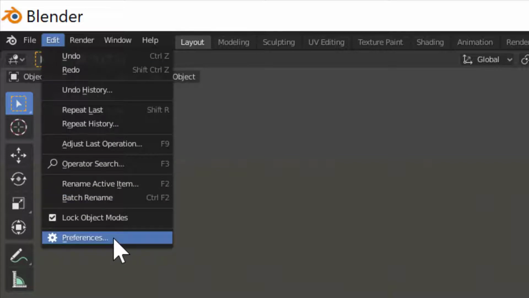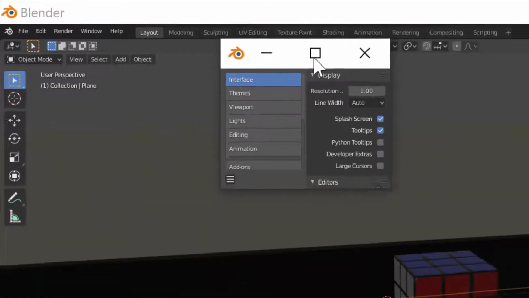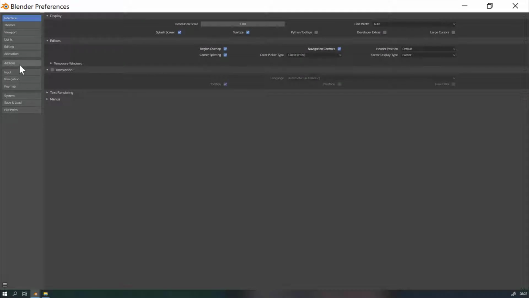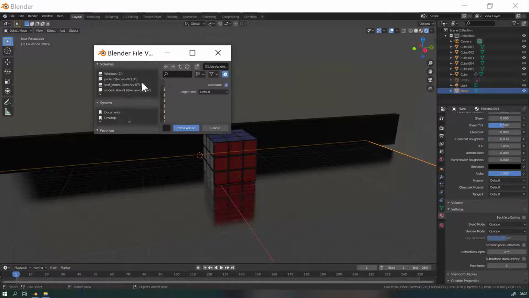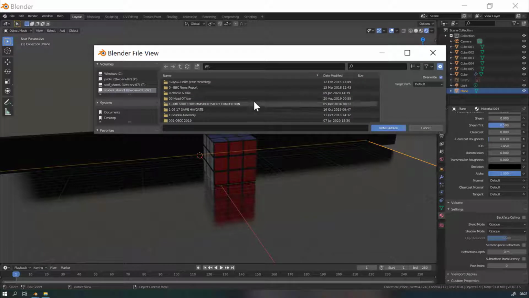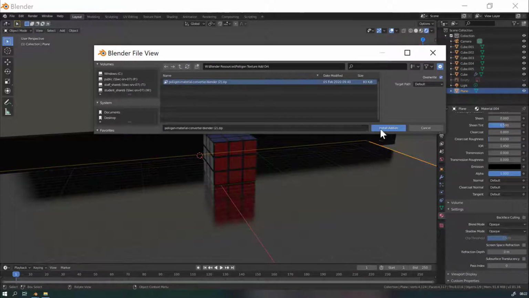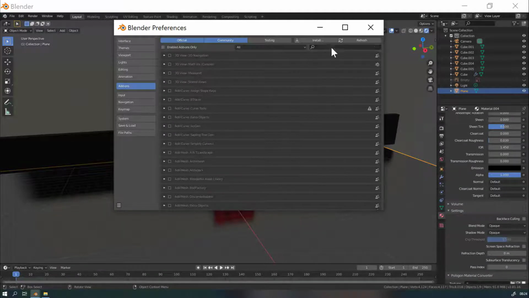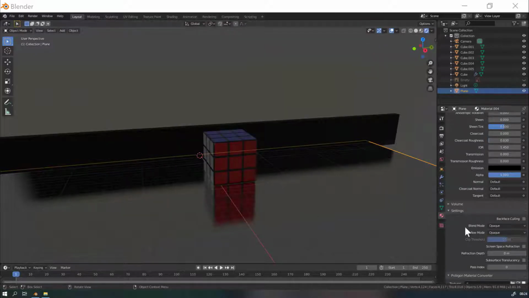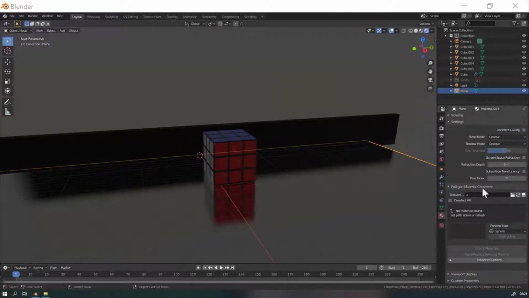So edit preferences, and I go to add-ons and install. And if you go to student share, and we're going to scroll down to Blender resources, Polygon texture add-on, and click on that and install add-on. So yeah, mine's here, material, Polygon material converter. I need to tick it, and what we should do is when we cross out of this, on our materials we should see the Polygon material converter.